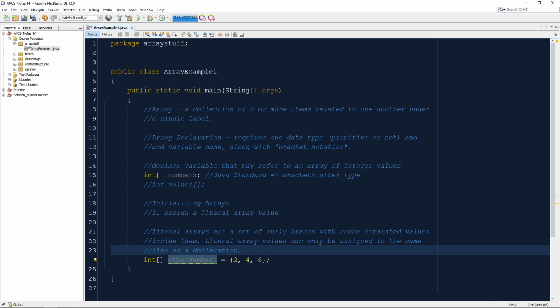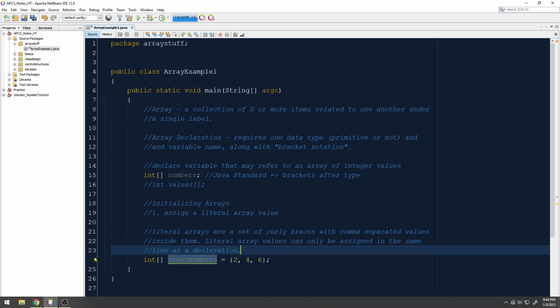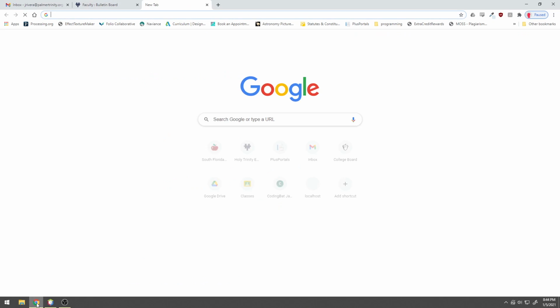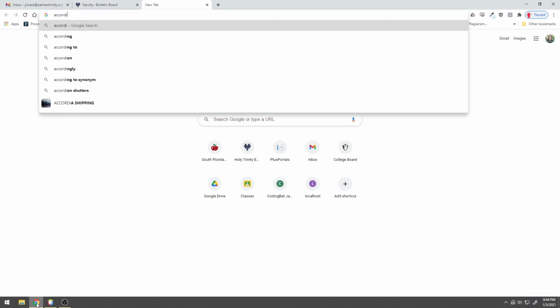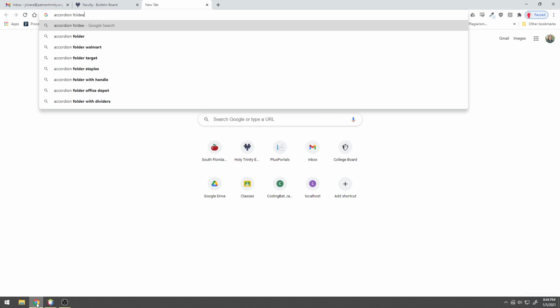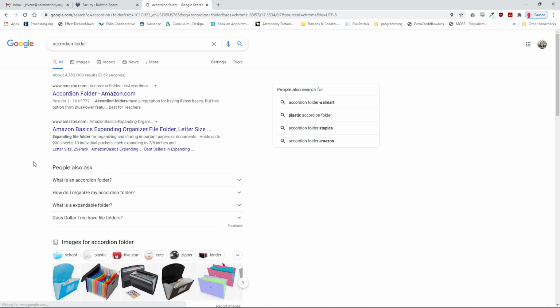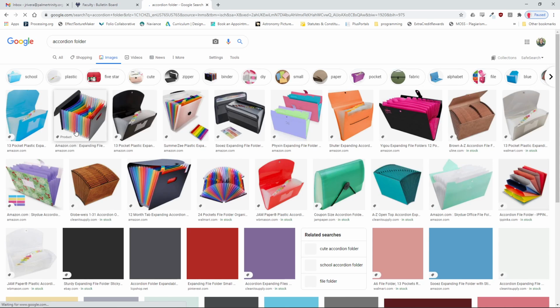If you've ever seen maybe lawyers, I think those are people that typically use them, but maybe teachers and other people, maybe you've used one of these accordion folders where there's a bunch of slots. I wonder if I open up Google and do an accordion folder, we can see a picture so you know what I'm talking about. Yeah, here we go. These I think are good pictures.